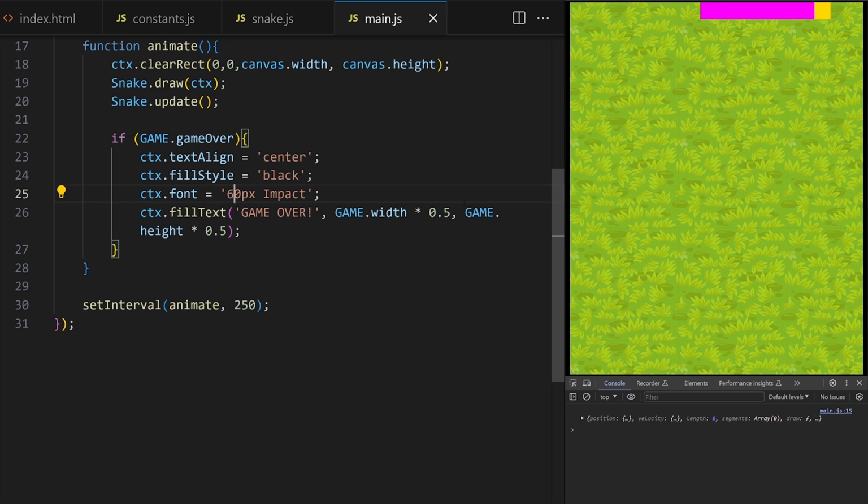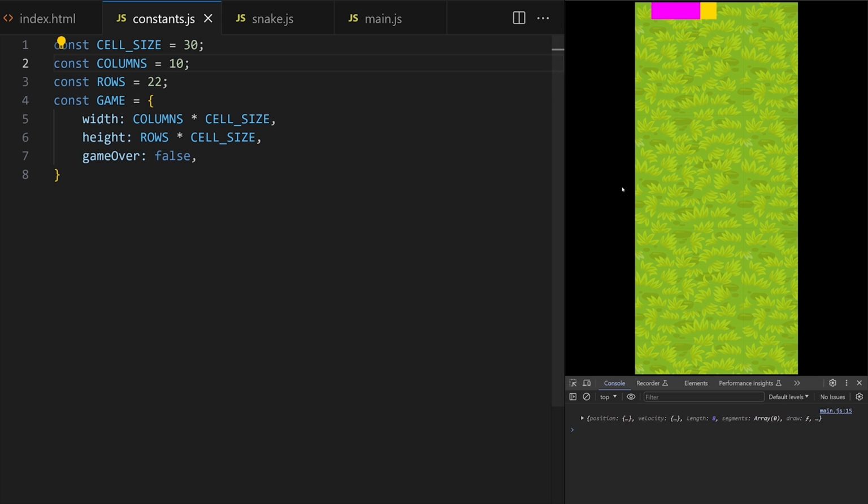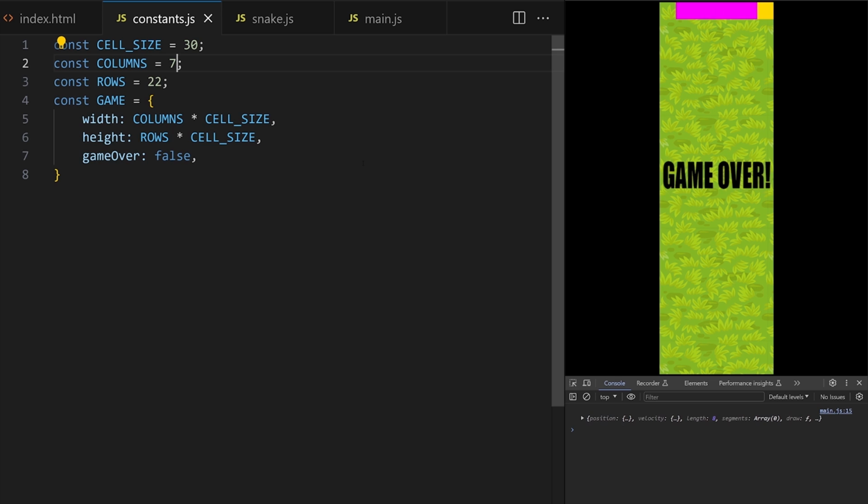60 pixels impact. Fill text method can accept fourth optional argument defining the maximum width of the text. If the text is wider than this value, it will be squeezed to make sure it's fully visible. Let's say I want maximum 95% of the game area. So if the game area is only 7 columns wide, we can still read game over. It's just a bit squeezed.